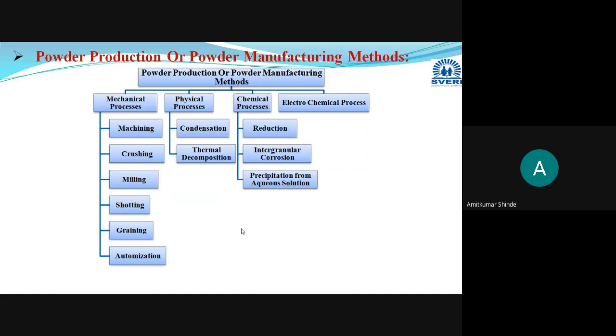Due to this rotation, collision will take place between the rod-shaped mills, disc-shaped mills, and the source material, and due to that collision, material will get removed in the form of powder. And at the end of this process you can remove it. Now this milling process can be performed in two ways. The first is the dry method and the second is the wet method.